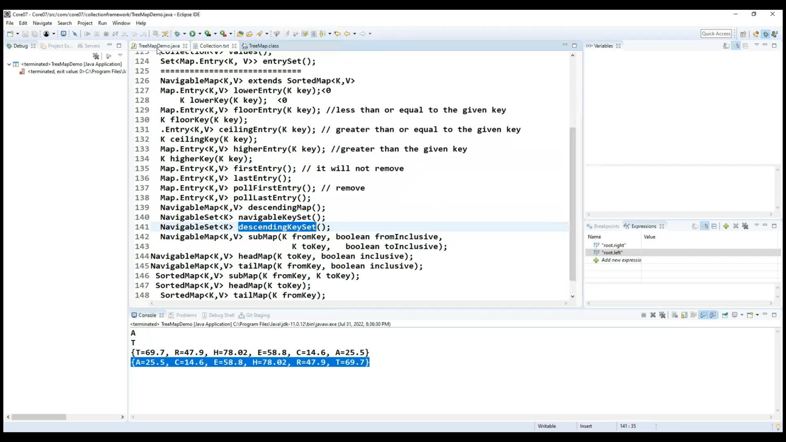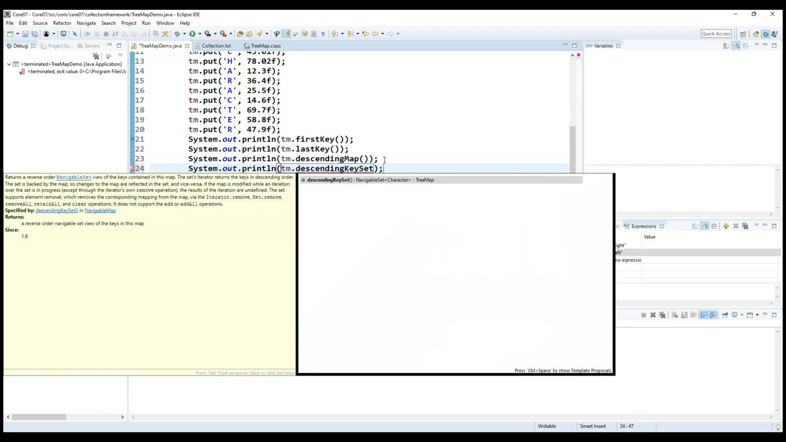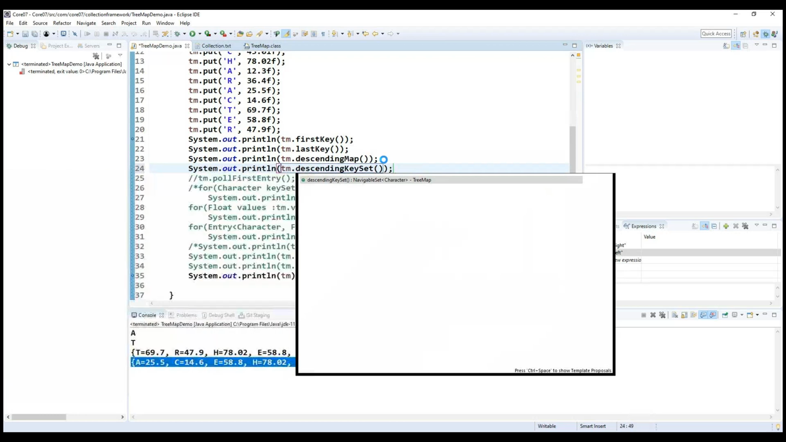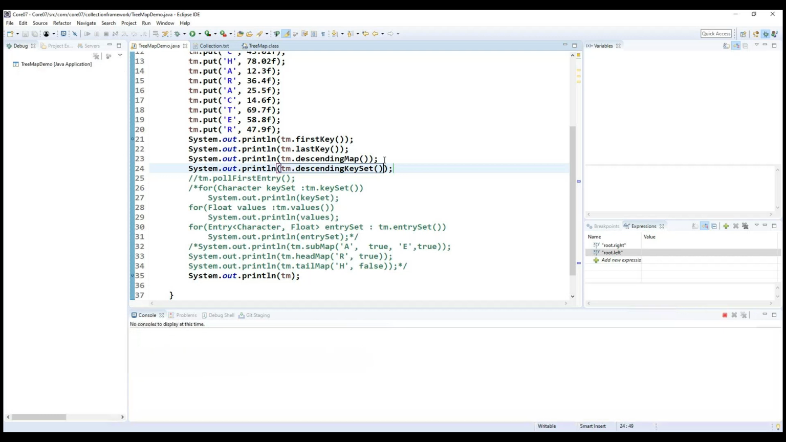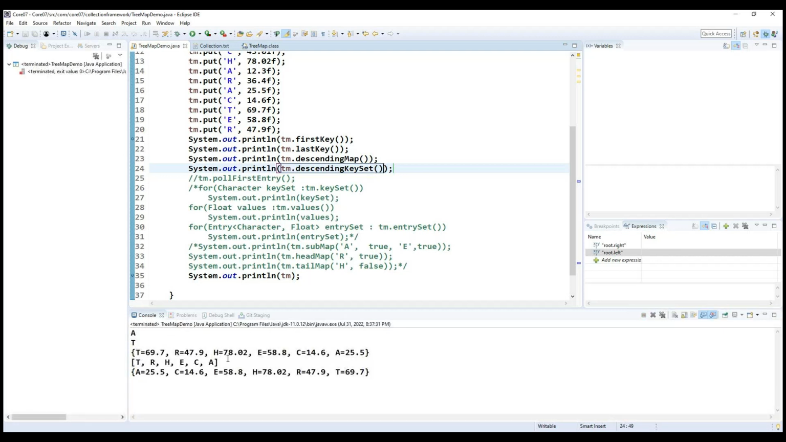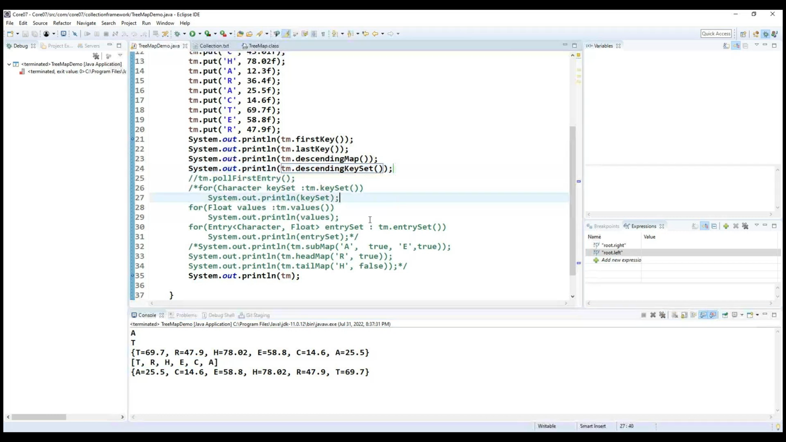Next are navigable key set and descending key set. First we'll see the descending key set, later we'll move on to the navigable key set. Another important method, a simple one: whatever the descending key set we are calling, basically it will return the keys from the highest value to the smallest value. Here you can see we are getting only the keys, and the first key starts with T, because T is the highest value and A is the smallest value. These are all about the descending map and descending key set.